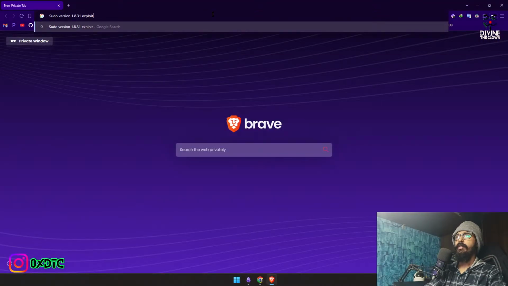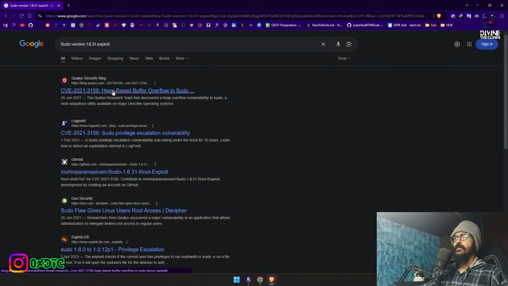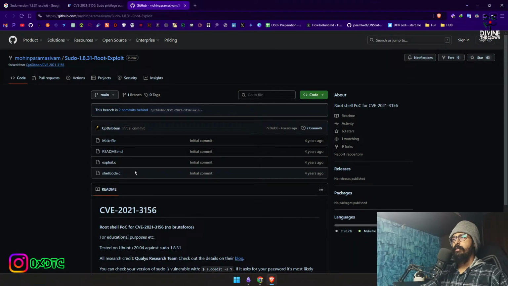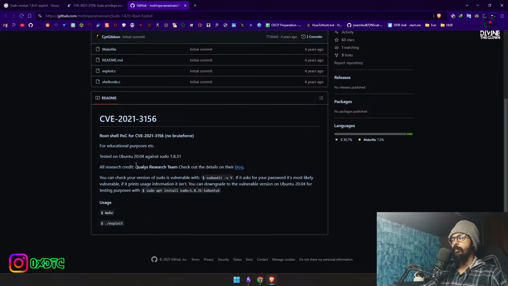This exploit, it is a heap based buffer overflow, not something that we can use. There's a root exploit. Let's see if any of these work. All research credits, Qualys. This is a blog. You can check your version of sudo is vulnerable to this. We need to sudoedit -s, yes.